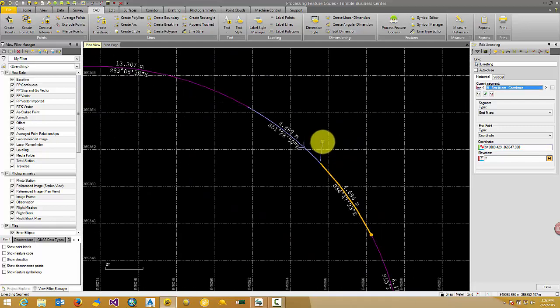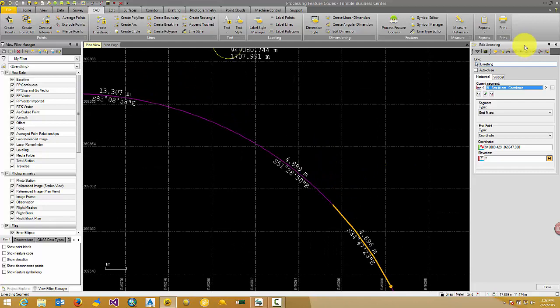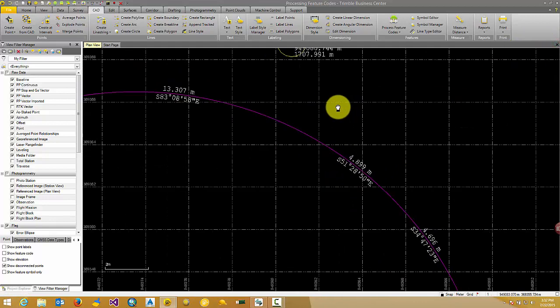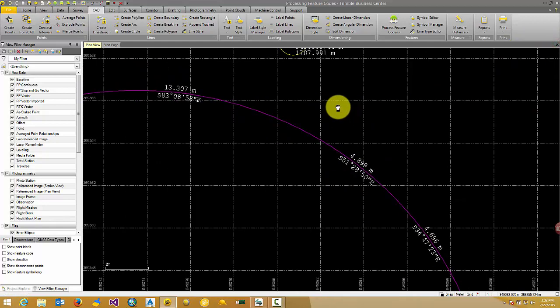So that concludes our video on how to label points, lines and polygons inside TBC version 3.50.